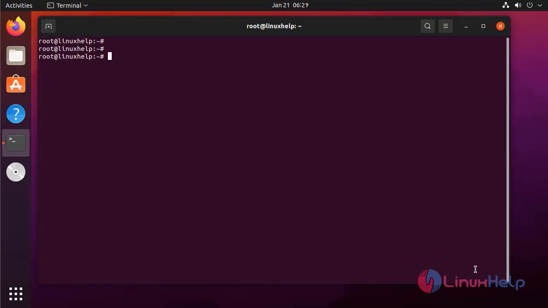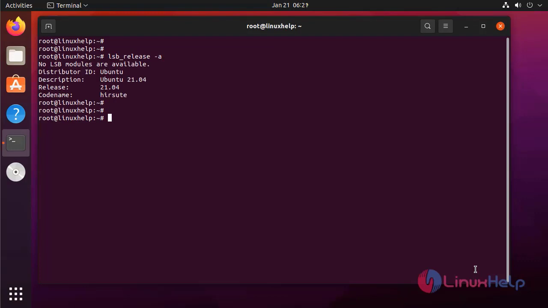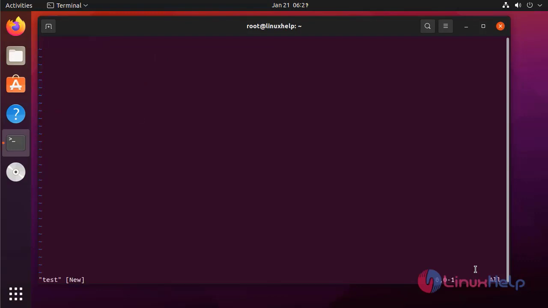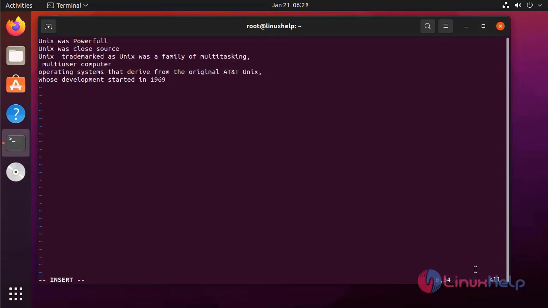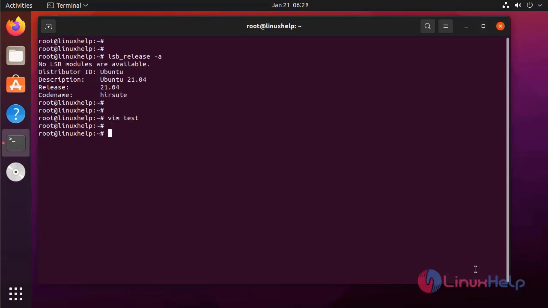First, I'm going to check the OS version by using the following command. It is Ubuntu 21.04. Next, I'm going to create a sample text file. Press escape :wq to save and exit from this file.